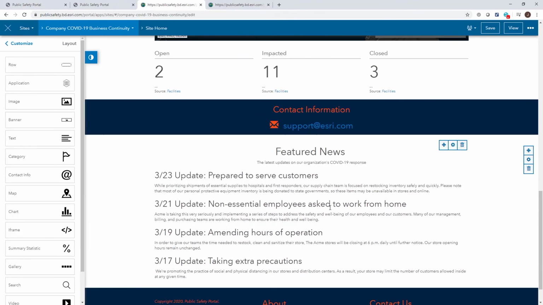Additional details where we can keep the employees up to date in terms of what's going on, from a corporate perspective, from a business perspective, what is the posture that the organization is taking in response to COVID-19, not only in terms of shutting down, but perhaps in terms of reopening as well.